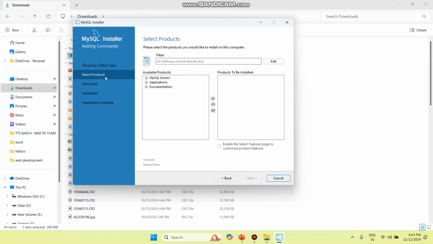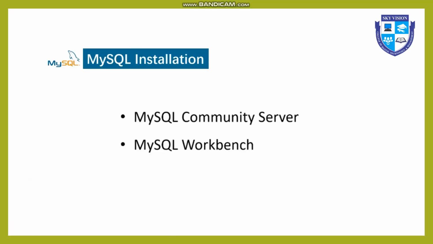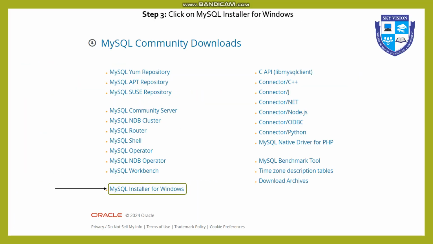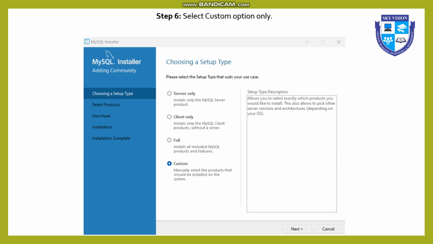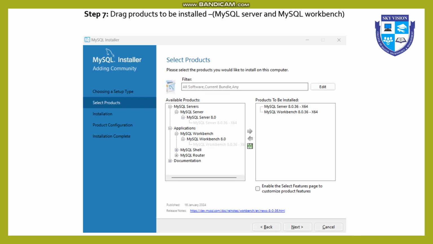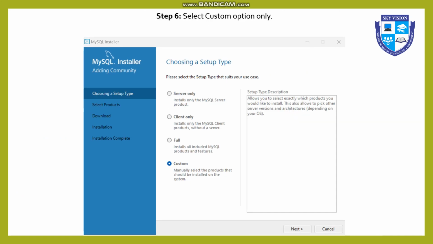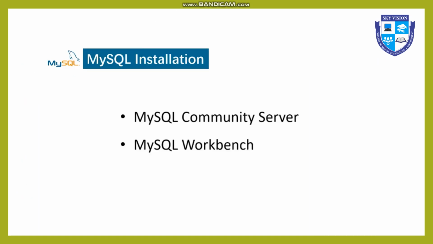After that, select products. When we are downloading our MySQL, there are two things we need to install. Let me go back to your PPT. You can see over here the steps for installing in the PPT. First is what? MySQL Server. Server for what purpose? For storing data, right?